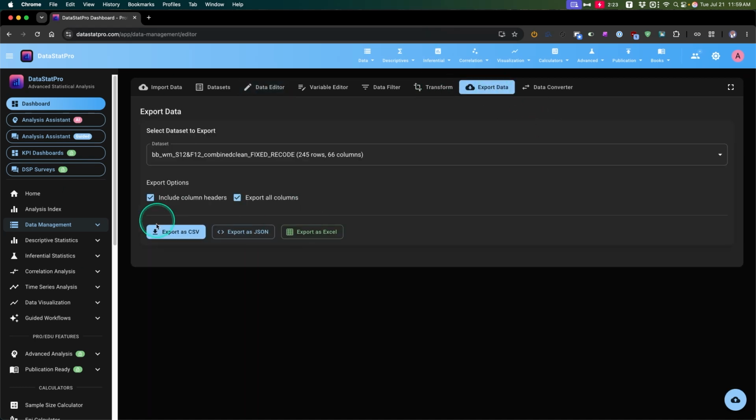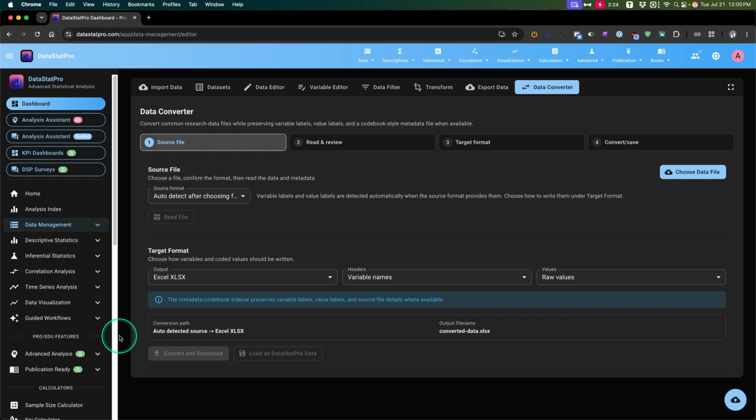Then you can export this. We can export it as a CSV. We can export it as a JSON, which will give us this data in a JSON.json format that we can then upload to a website or something like that, or we can export it back as an XLSX file, right? Or we can convert it to something else.